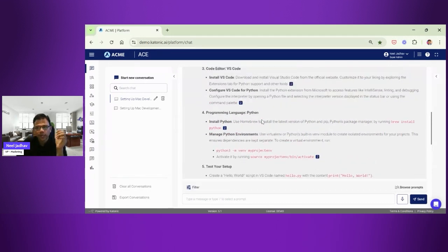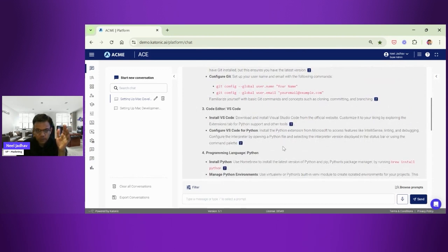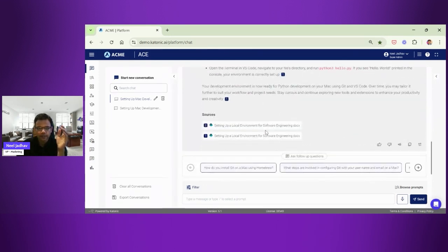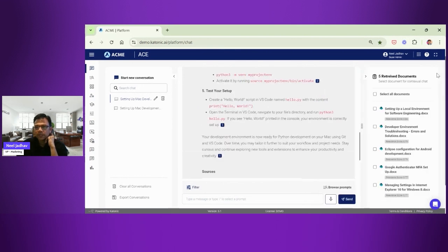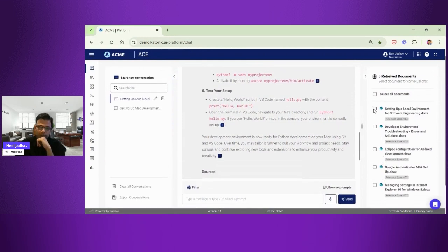Right? So yeah, the question I came up with was how do I set up a local. So it's saying that for macOS this is what you do. This is the code and all these citations. It's showing that these are the two documents from which it has pulled out this information, and it's also telling me that these are the other documents which are probably worth having a look at, because there might be relevant information in these documents as well, right?